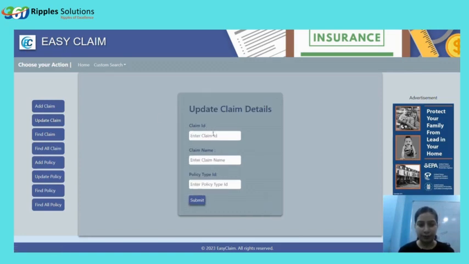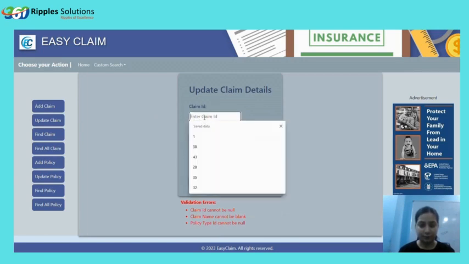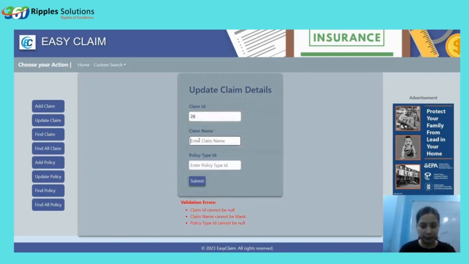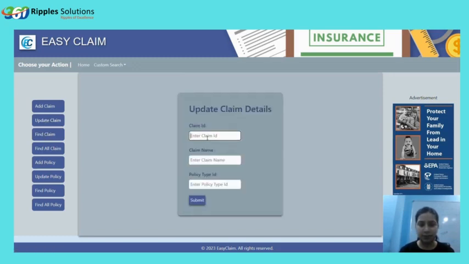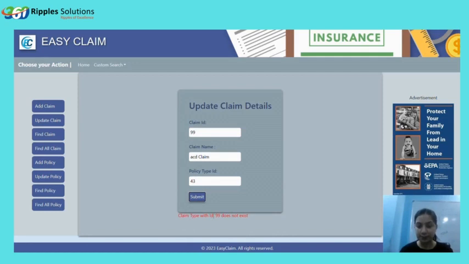Moving on to update claim, if I do not provide any data, again it gives the validation errors. But if I update the already existing claim with ID, for example 28, and I give the claim name medical expense, and I provide policy type ID say 43, and I hit submit, then it will give a success message saying details added successfully. But if I update a claim that does not exist in my database, for example this, and I give ACD claim and the policy type 43, it will say that this claim type ID 99 does not exist.